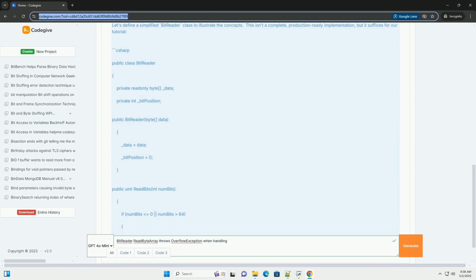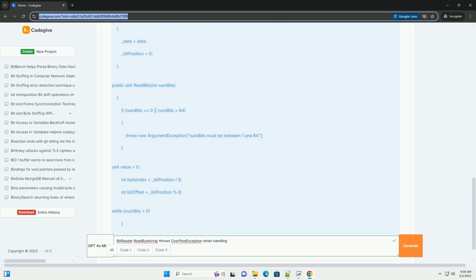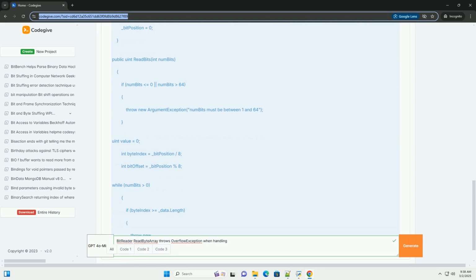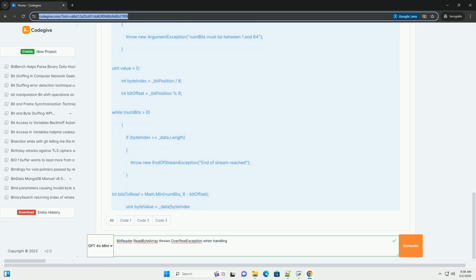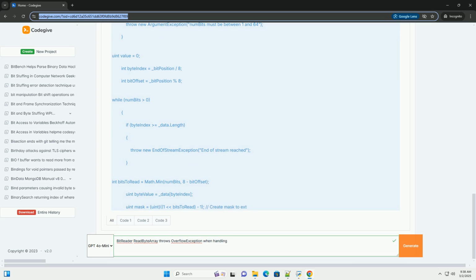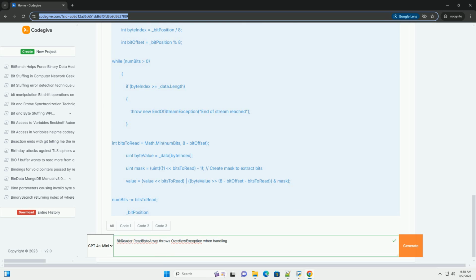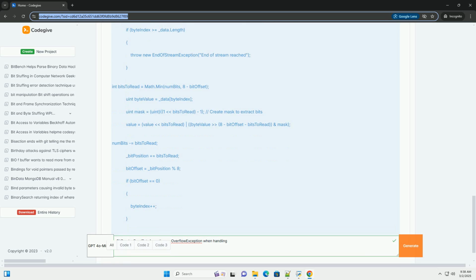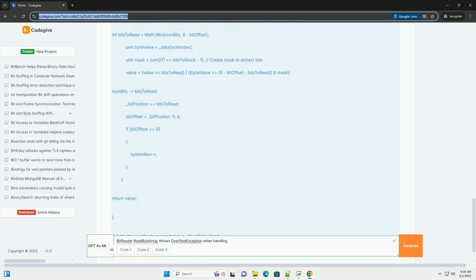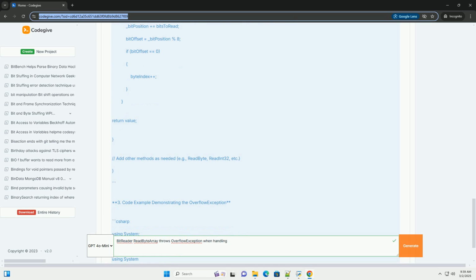1. Understanding the BitReader and the problem. A BitReader is a class designed to read data from a byte stream at the bit level, offering finer granularity than byte-by-byte reading. It's useful for handling data formats where bits are significant, such as compressed data or custom binary protocols. However, this increased precision introduces potential for errors if not handled carefully.